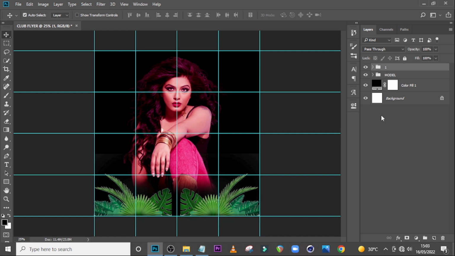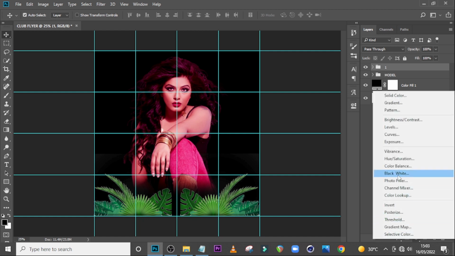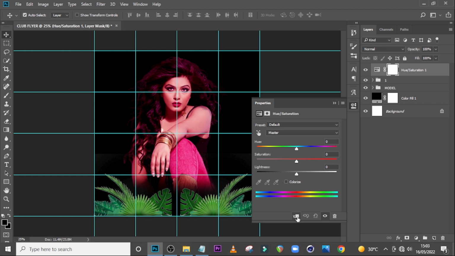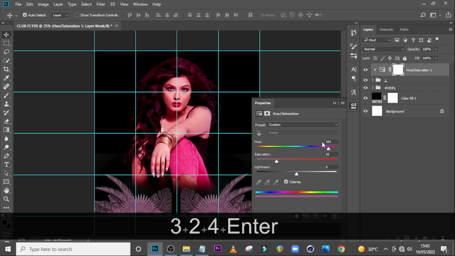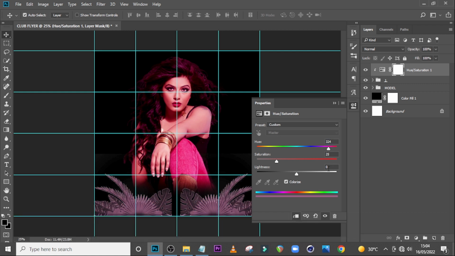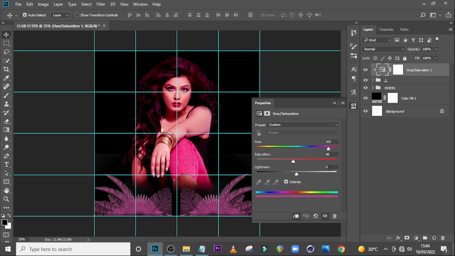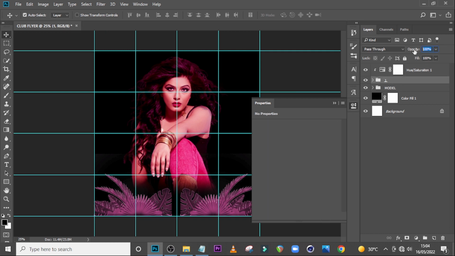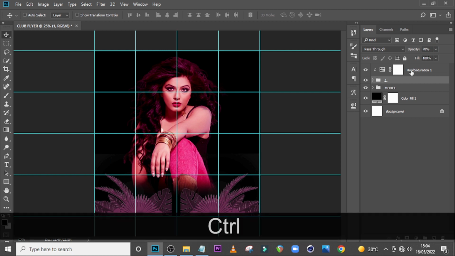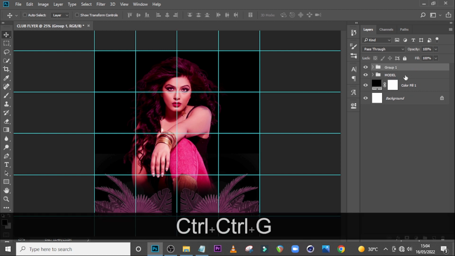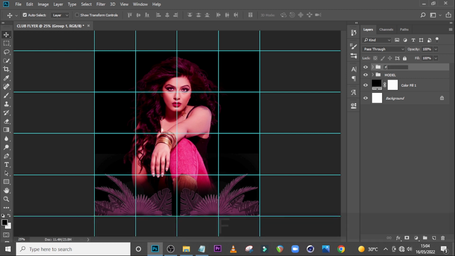So what I'm going to do first is give it hue and saturation, and I'm going to clip it to it. I'm also going to click on colorize. This time I can play with the colors here, and over here at the hue I am going to click on 324, enter. Sweet. The saturation I am going to select 46. Let's leave this here at 0. Okay, and then let's click over here, make the opacity 70%. Now let's select all of it, put it in a group, and call it flowers.